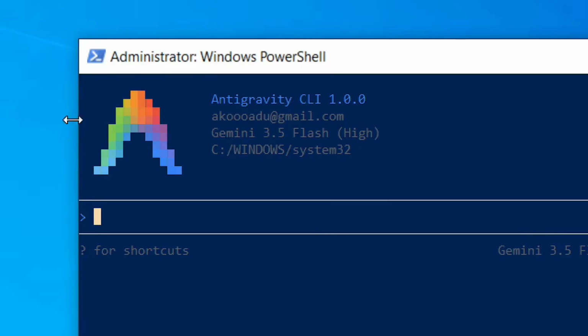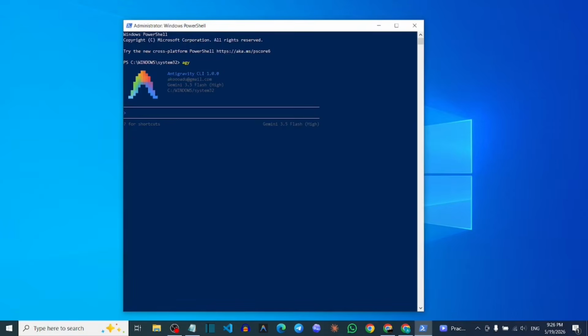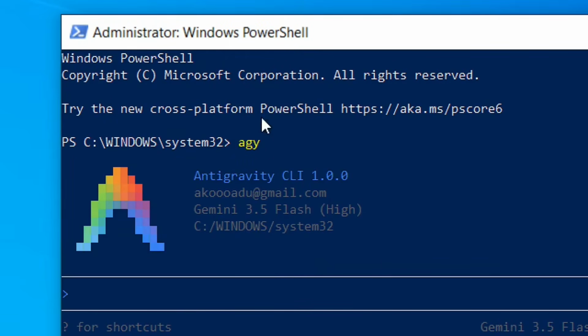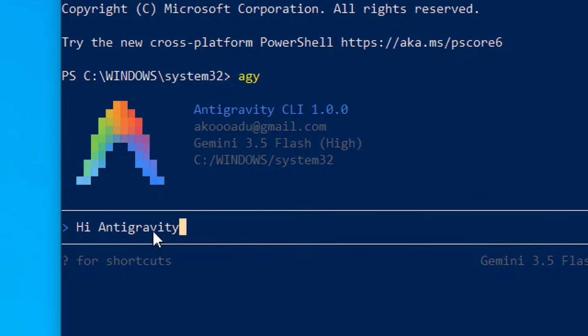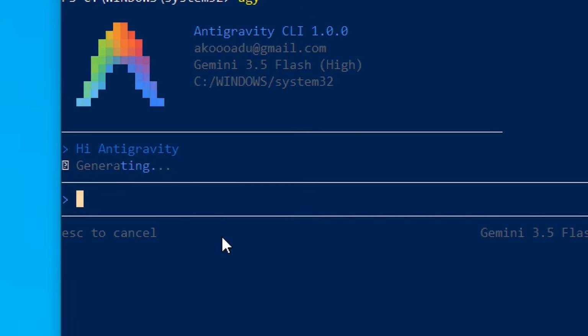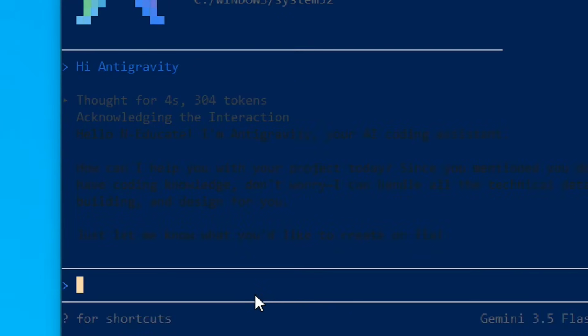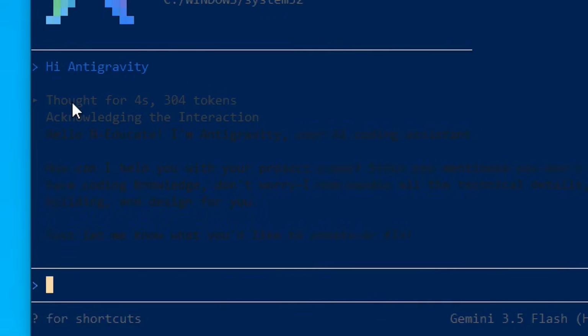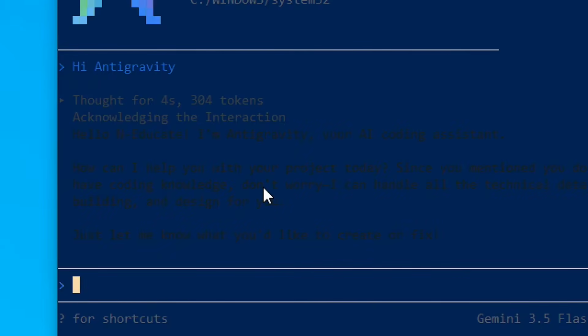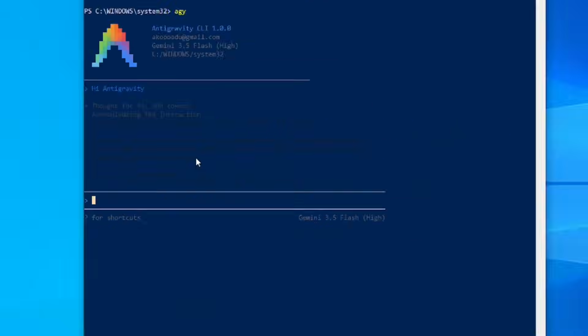So now let's try and ask it to do something. I'm simply going to say hi Antigravity, and as you can see from here, Antigravity has responded, but I cannot see the writing. So I have to set it.